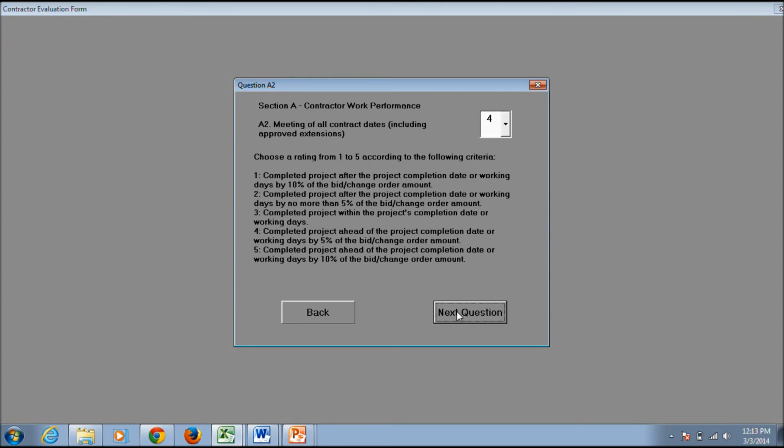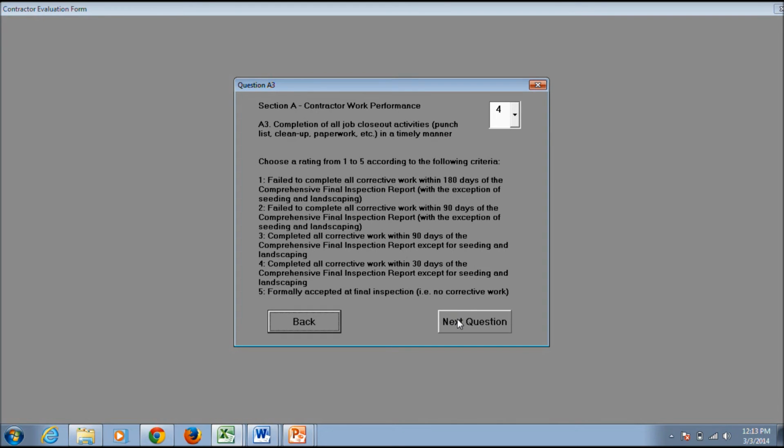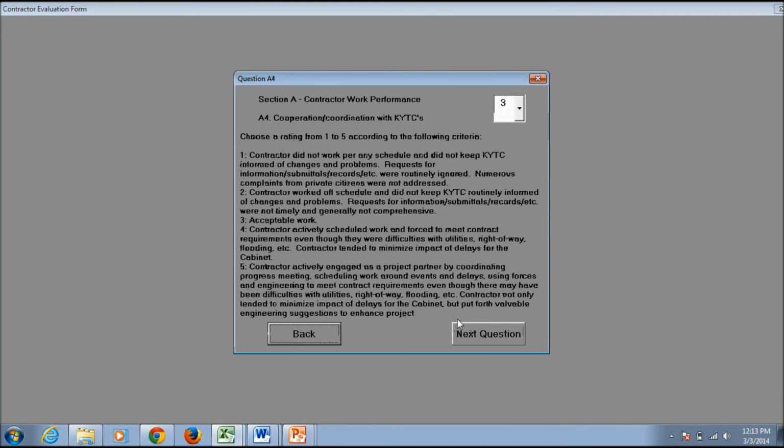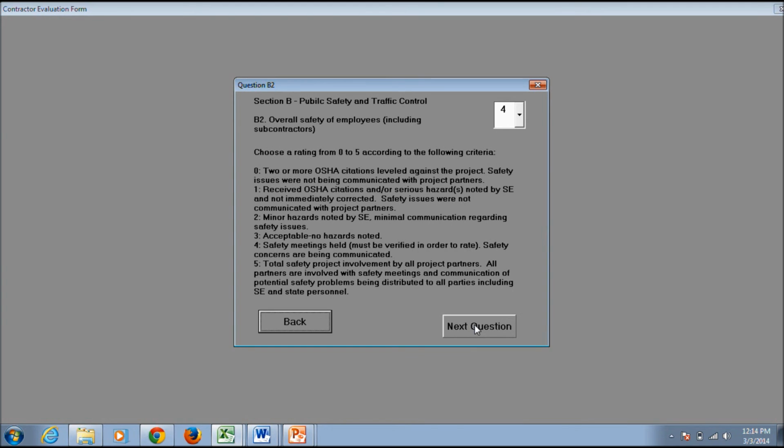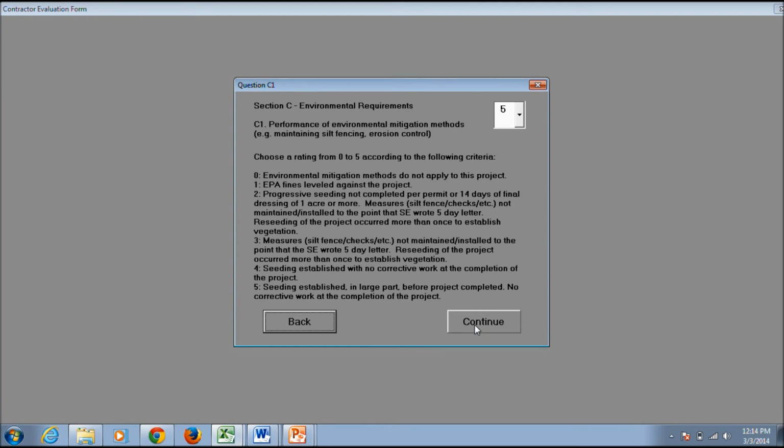Continue progressing through the rating questions as seen here. Again, you will want to use the criteria to select or guide your rating decision. There may be instances where the criteria do not directly match the project situation. In these cases, follow the criteria as closely as possible and allow them to guide your rating decision. Once all the applicable ratings have been entered, click Continue.